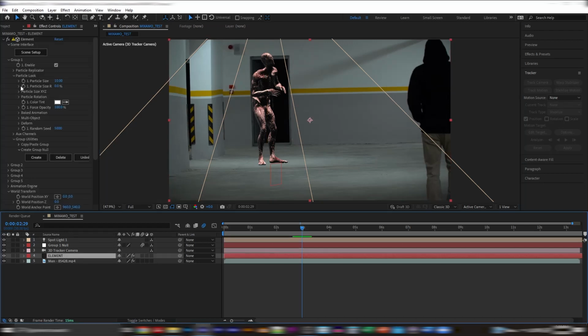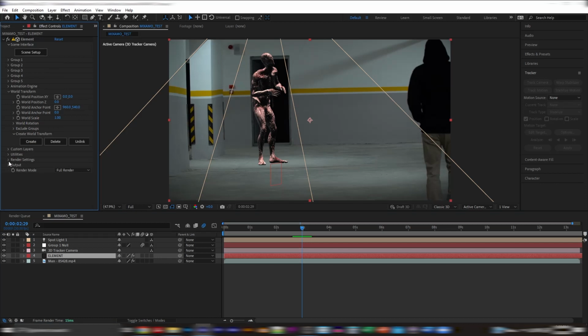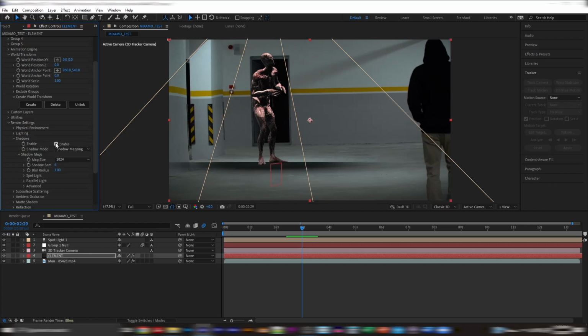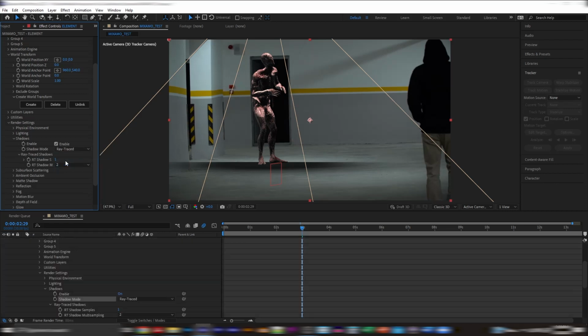So click Element, come down here to Render Settings, and we'll do a lot more with render settings when we get to the end. But the first thing we're going to do is shadows, and click Enable. Ta-da! Let's see, ray traced. Yeah, ray traced is usually way better. And now let's see, these are really harsh shadows.